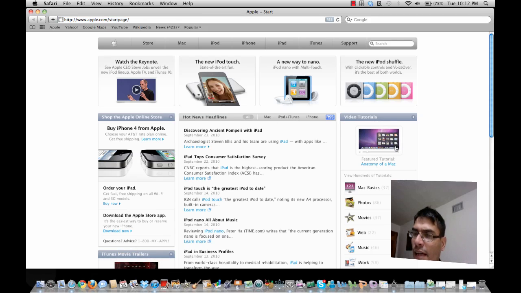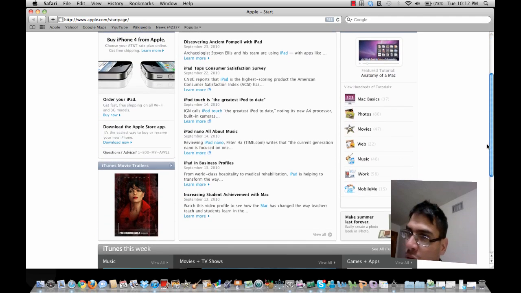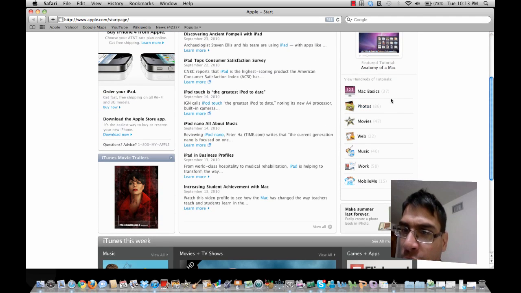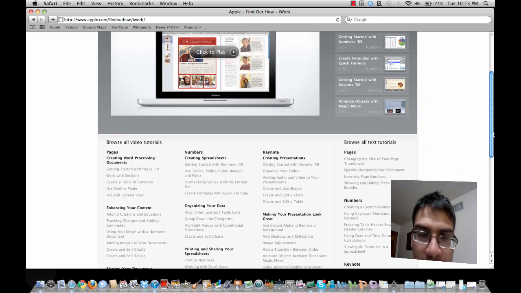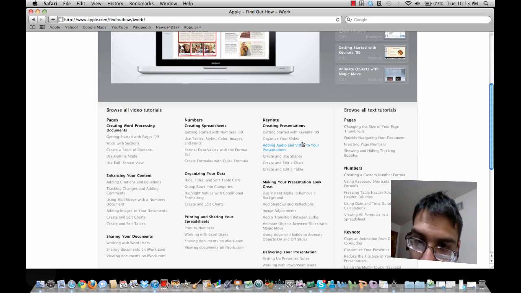On the left hand side, you're going to scroll down and you're going to see something that says Mac Basics, iPhoto, iMovie, iWeb, MobileMe. Sorry, music and iWork. You want to go into the iWork suite. There are several videos for the several applications that it has. Now let's go into Keynote.